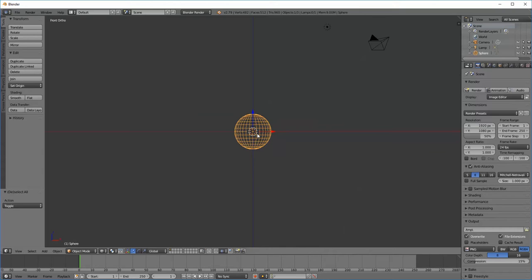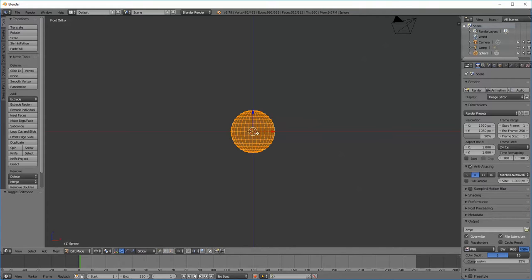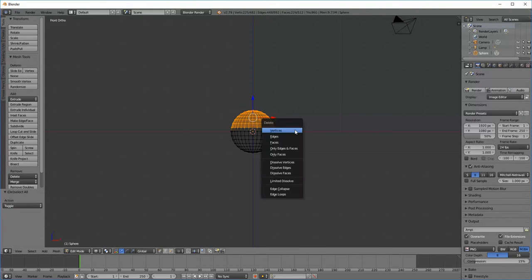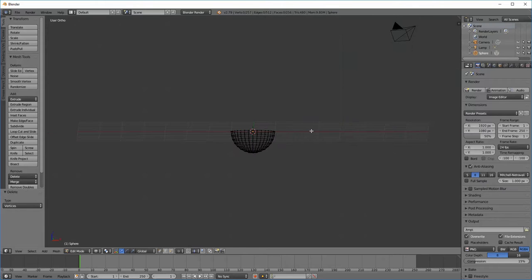Select my ball, hit Z, and then tab for edit mode, or you could switch it down here. And then A for deselect all. I'm going to use B for border select, and I'm just going to cut the top of this ball off. Hit X for delete vertices, and there we go. So I have a little bit of a cup here ready to catch some water.